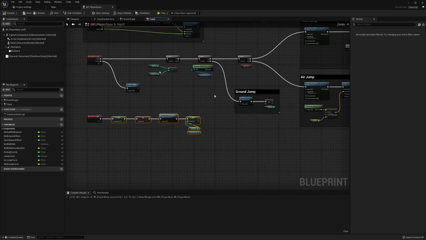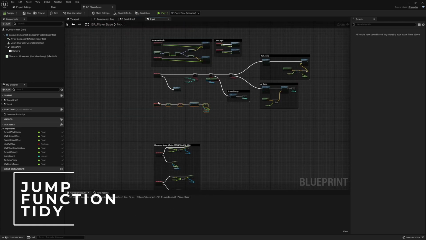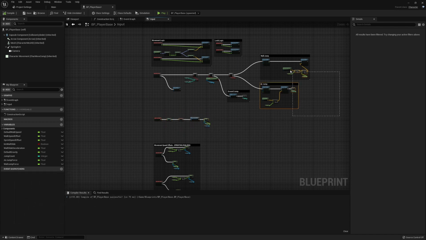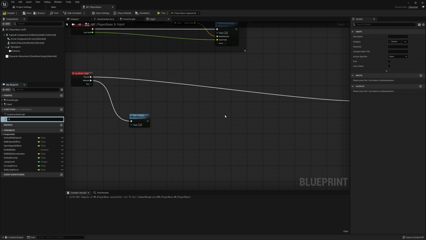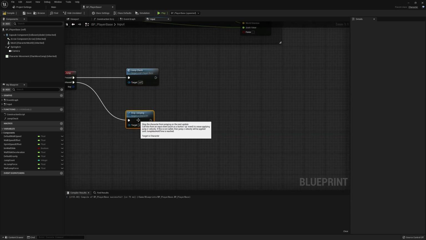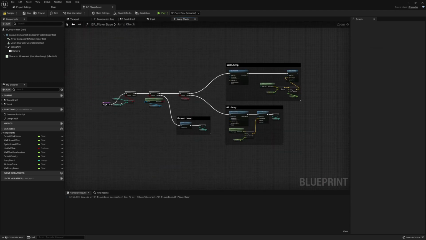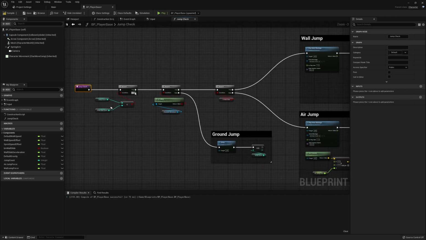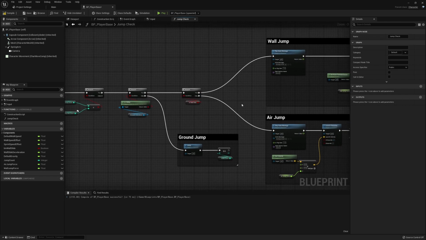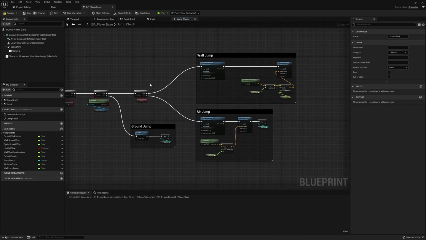What I think we can do is we know that this is completely to do with jumping. So we'll come back in here. We'll grab all of these nodes, shift select all of these nodes, and we'll drop this down into a function, and we'll call this one jump check. I think what we're doing here is we're not just jumping, quite specifically, we're checking what to do with the jump input. So just because the player's pressed jump, we're going to check whether we can jump. If we can, what type of jump. So I think that name makes sense for the functionality being housed in there. That is pretty much it.